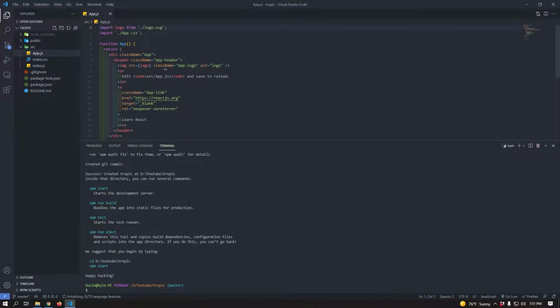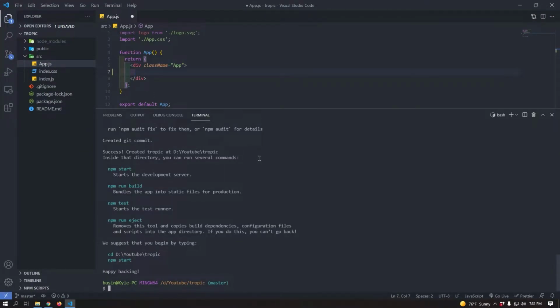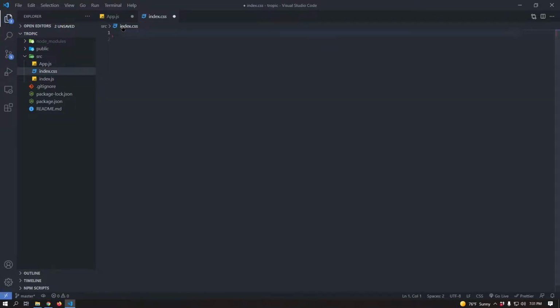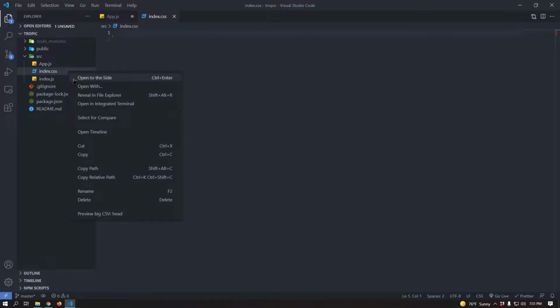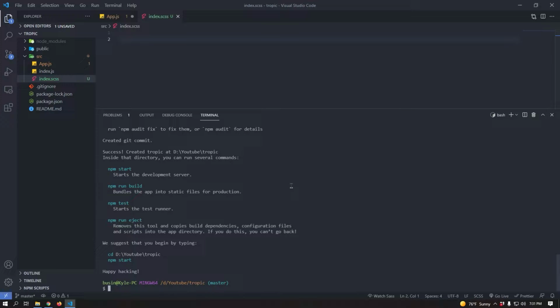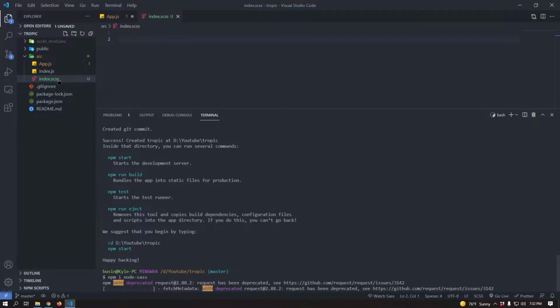All right, so in app.js, I'm going to go ahead and remove all this. Wait, I'm going to go ahead and zoom in for you guys. I'm also going to close the terminal. Index CSS, I'm going to take all this out. Save. I'm going to make this an index SCSS. Boom. And for that, what we're going to have to do is install node-sass. So npm or yarn install node-sass. And that's basically going to help compile the SCSS.